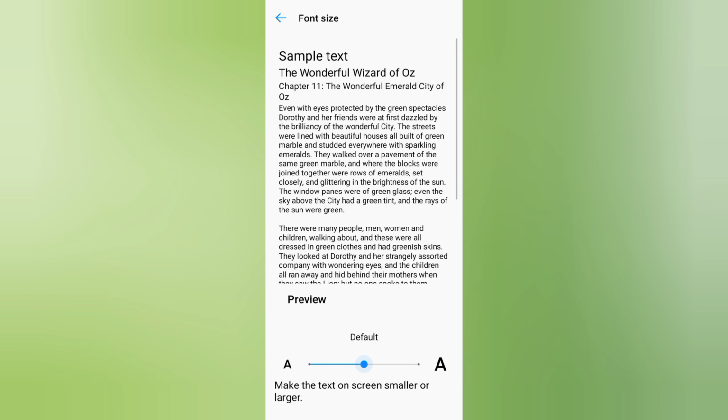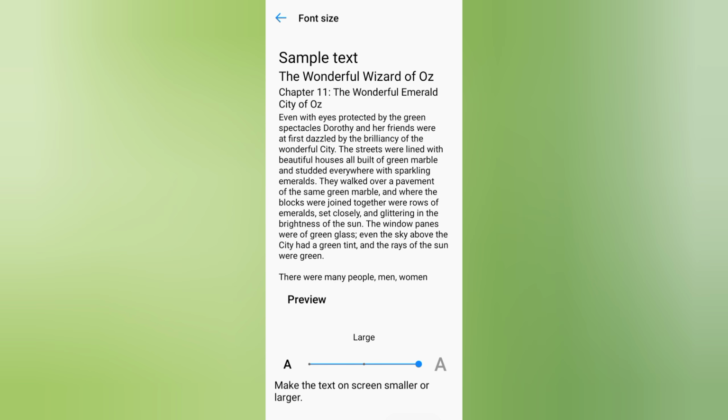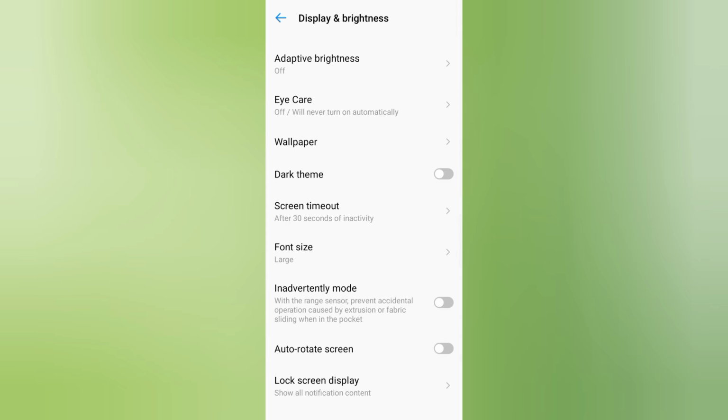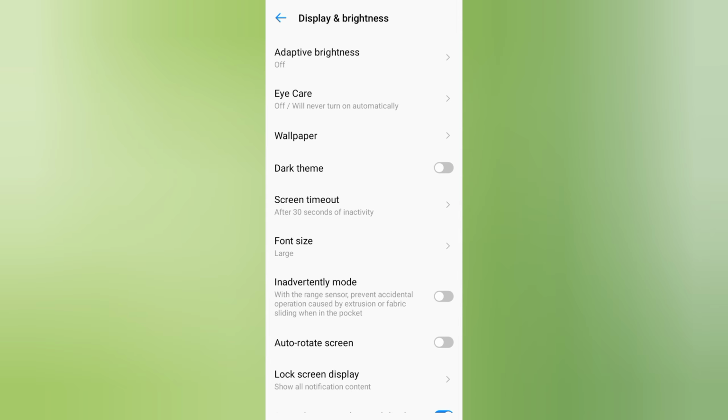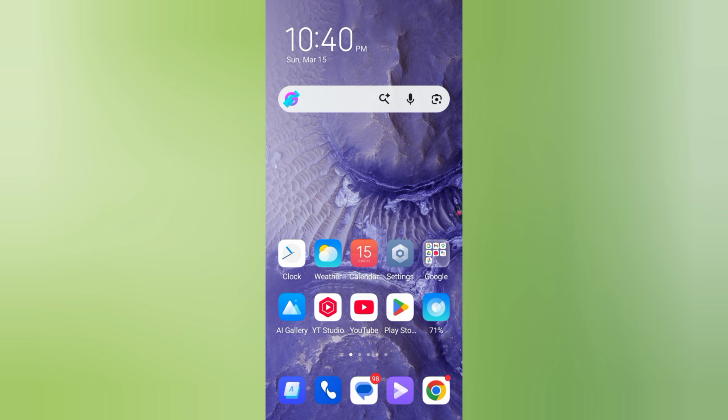Step 2. Choose a new font. Now tap on Font Style. Here, you'll see different font options available on your device. Select the font you like and apply it. Some phones also allow you to download additional fonts from their theme store.